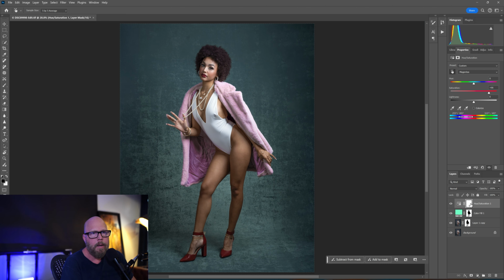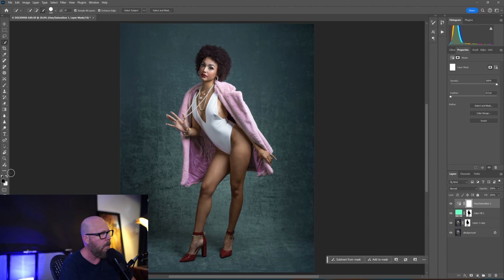But I can go to the mask again, not the hue saturation piece, but click on the mask, and I can paint. What do you think is going to mask out this effect? Black, right? Because we did it down here. Anything in black is ignored, right?